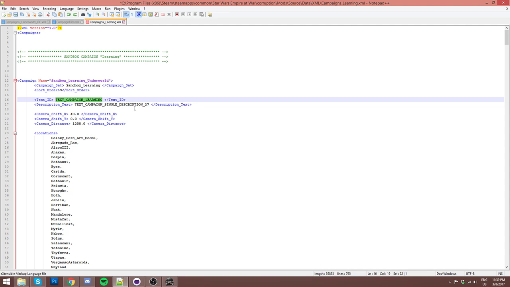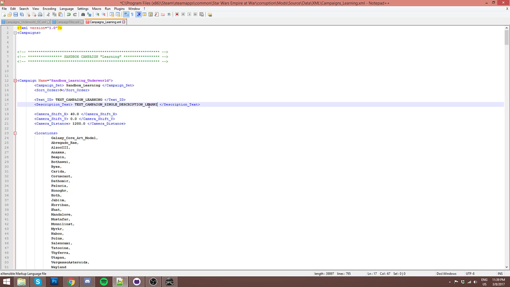And this is the description. You do the exact same thing here. So single description, learning. And you can use whatever notes or whatever sort of conventions you want for naming your files. That's entirely up to you. It's whatever you're comfortable with.